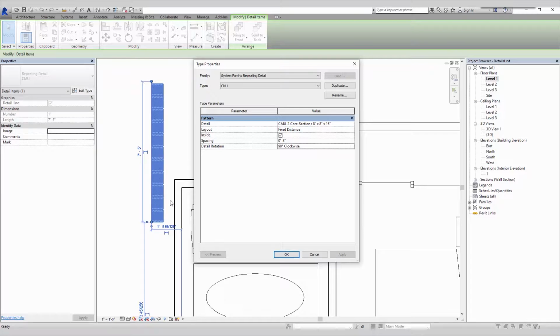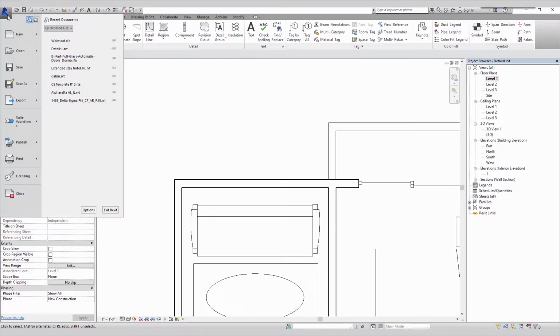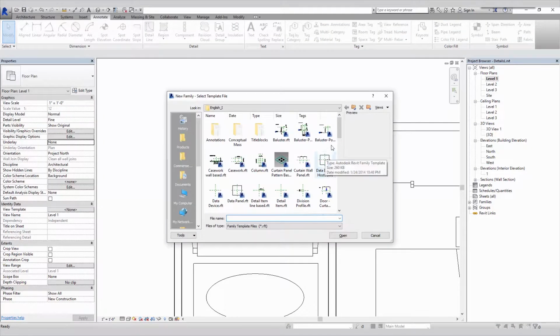See, now the CMU blocks are turned on their side. So you have a lot of options on how to manipulate your repeating details to show them correctly. Next, I'm going to show you how to create your own detail, which can then be used as a repeating detail. So we're going to go to our R button, New, Family, and choose Detail Item.